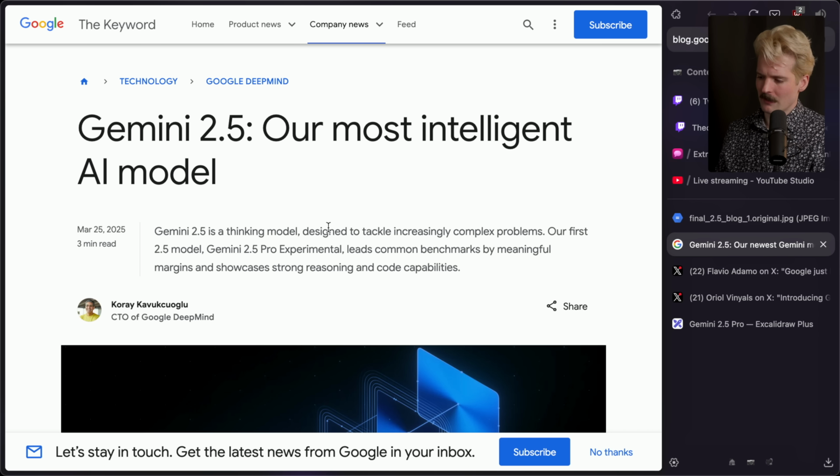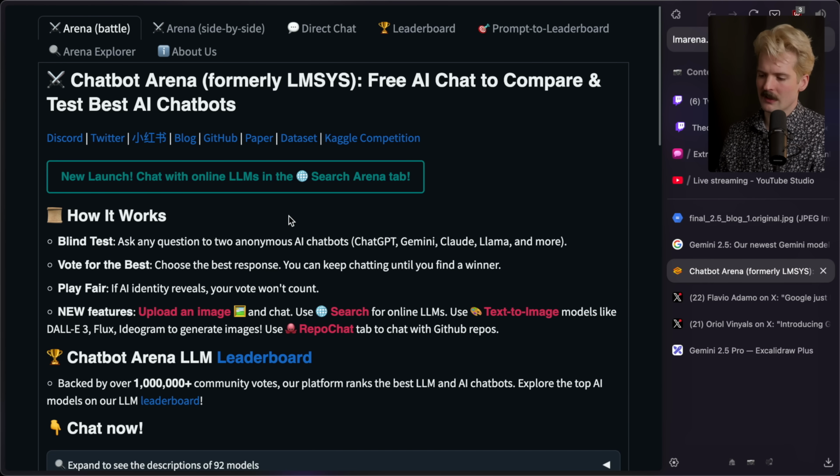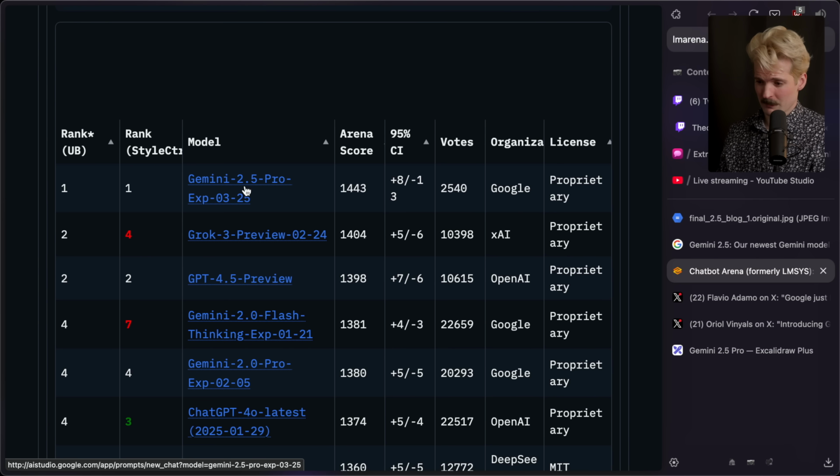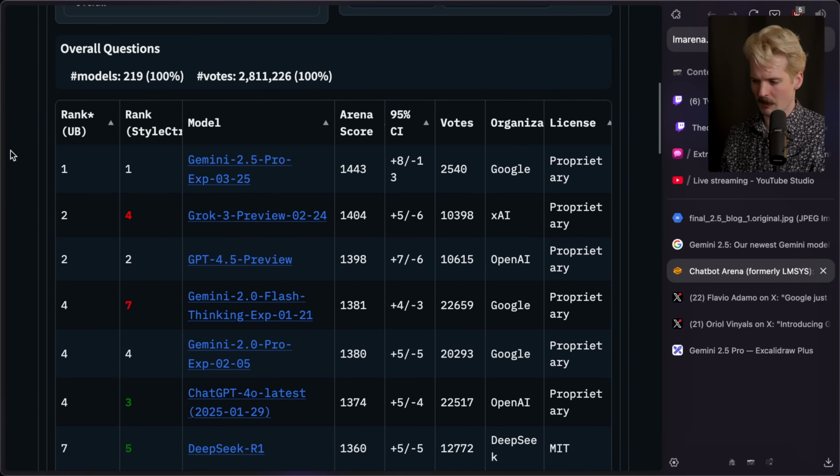So what's going on with Gemini 2.5? 2.5 is a thinking model designed to tackle increasingly complex problems. Our first 2.5 model, 2.5 Pro Experimental, leads common benchmarks by meaningful margins, and it showcases strong reasoning and code capabilities. It's another one of those models that, upon dropping, immediately leads the LM Arena, which is pretty cool to see. Wow. Pretty quick that Gemini drops and is immediately number one here, even beating out GPT 4.5 and DeepSeek and all these other models very well known to be great.